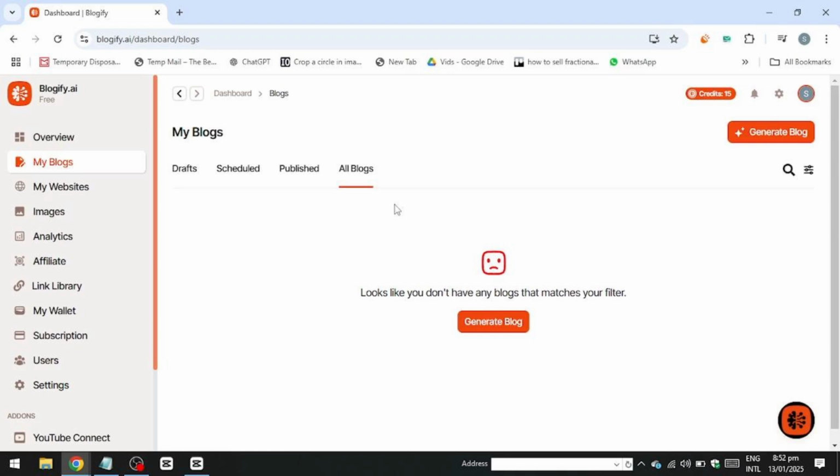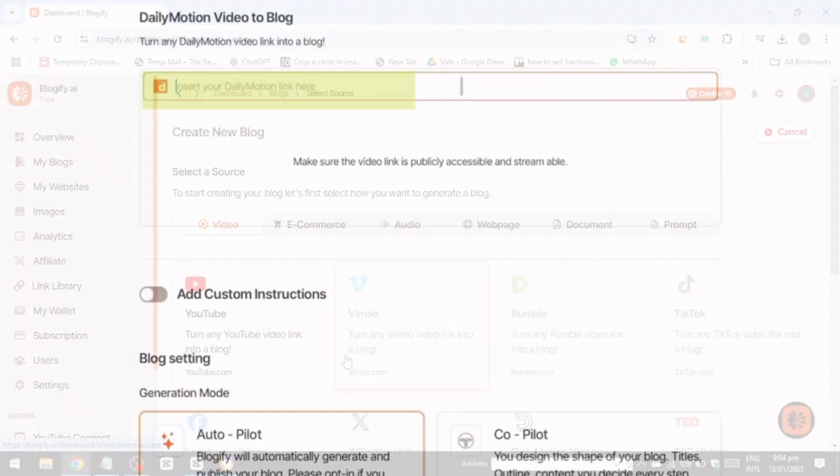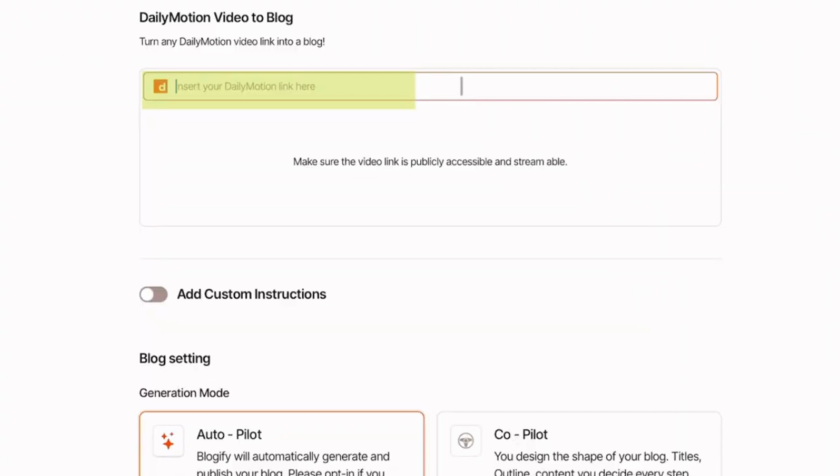Now, switch back to Blogify and look for an option to create a new blog post. This is typically located in your dashboard and should be easy to spot. Click on the option and you'll see a field where you can paste the video link. Paste the URL of the Dailymotion video you copied earlier into this field. After doing so, click the Submit or Convert button to initiate the process.